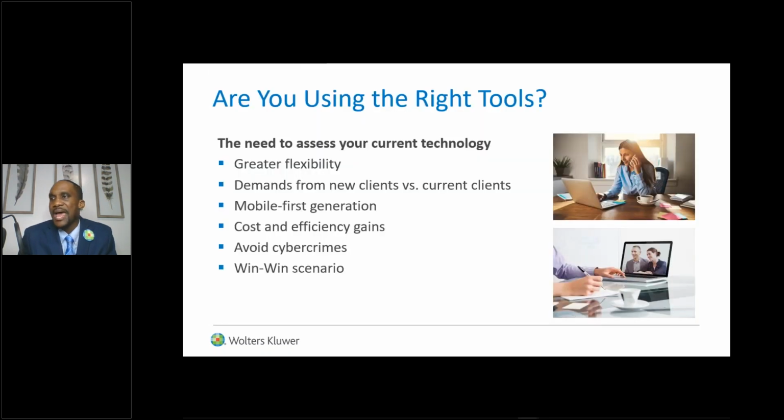The question I want to ask you is, do you feel like in your tax practice that you're using the right tools? Do you feel like you have the flexibility you need to be productive, to hire new staff, new team members, seasonal people? Do you have the demand from new clients? There's definitely a shortage of tax and accounting professionals, with so many baby boomers retiring and things of that nature.